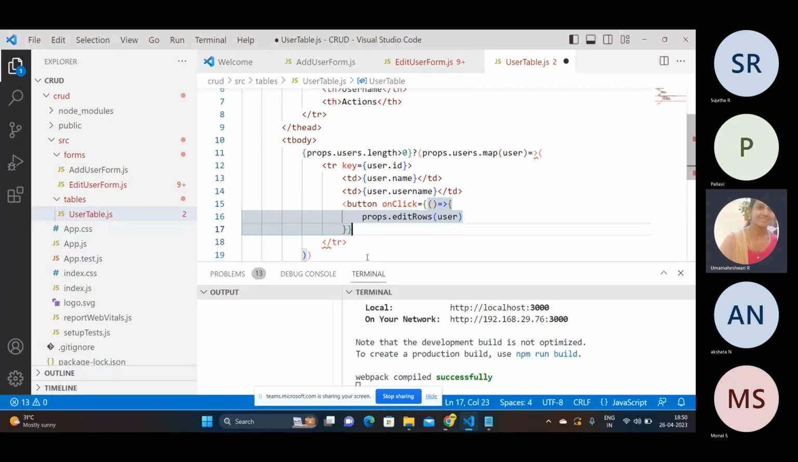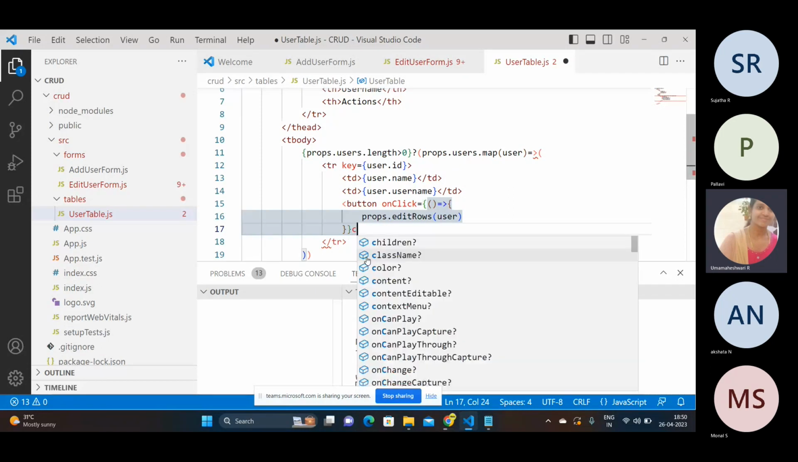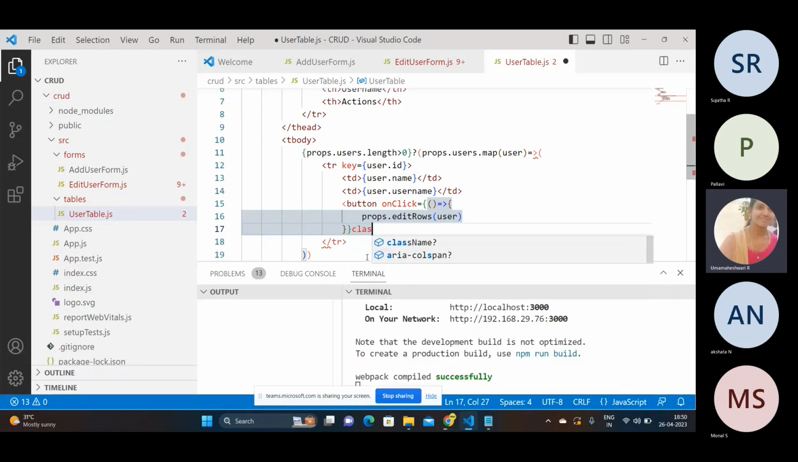Next thing is we have already created one class name, right? So here you need to mention that class name. So what is the class name? Previously we have used button, muted hyphen button.